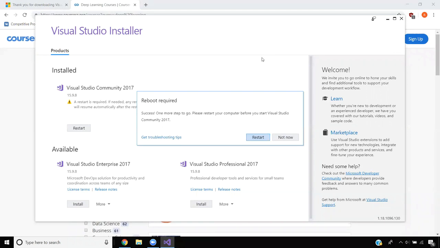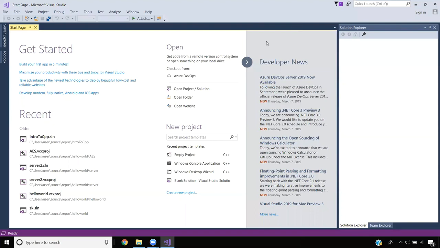Okay, so we've actually finished installing Visual Studio, but Visual Studio actually requires you to reboot your computer. So we actually have one more step to go. After you reboot your computer, restart your computer, we'll get started with the actual programming process. Okay, now we're fully good to go.